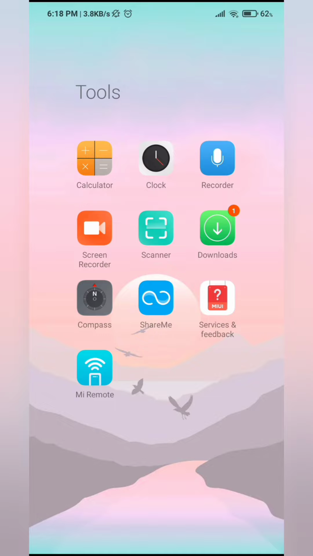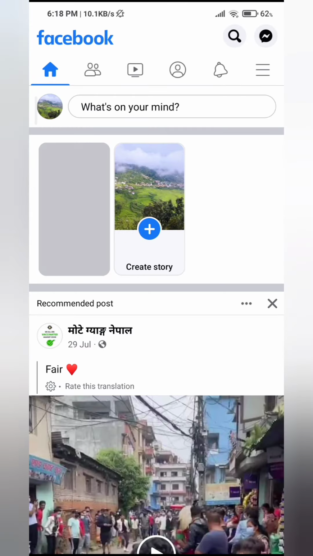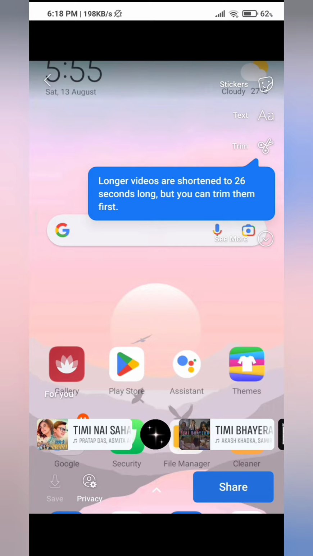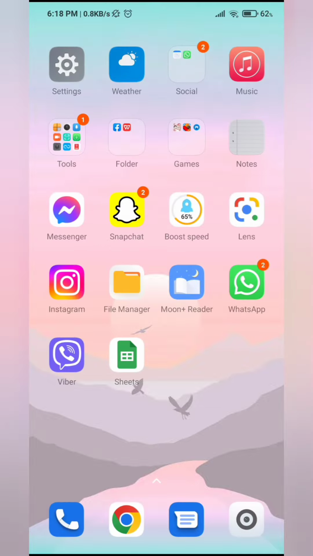Adding long videos on Facebook story can be a little tricky because if you open your Facebook app and then go to create story, and if you select a video that's longer than 30 seconds, for example this one, you can see it's telling me to shorten it to 26 seconds long. But to upload the whole video, you'll want to open your Messenger app instead.